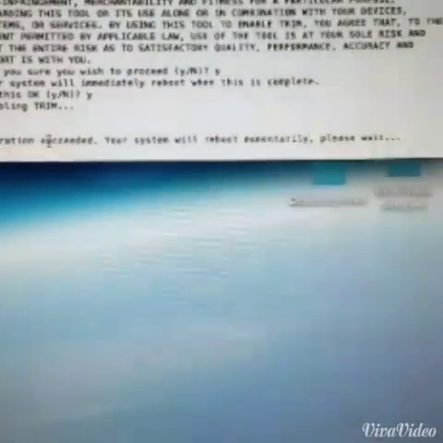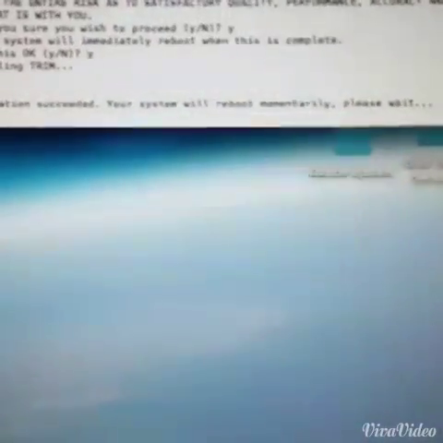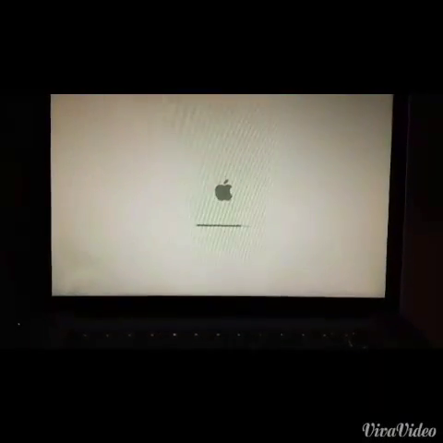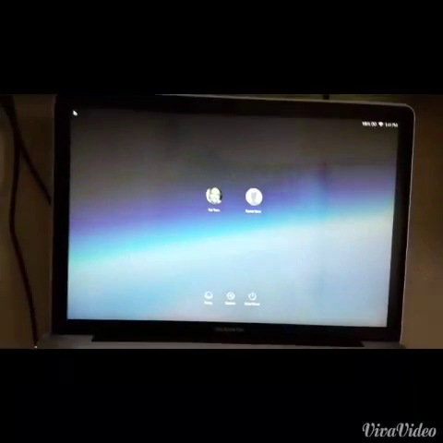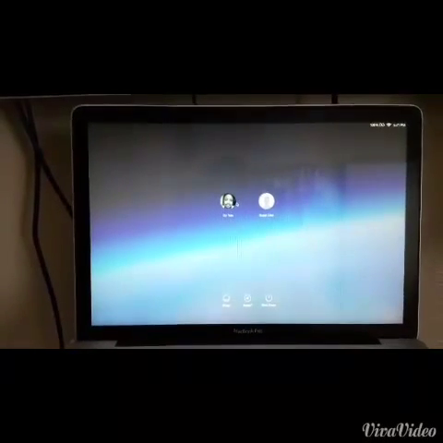You see right there, operation succeeded. Your system will reboot momentarily. Please wait. I have an aftermarket SSD. It's a Samsung 840 series, a 500 gig, and I've been, oh, there it goes. Okay, I'm back now. As you saw, it enabled TRIM support and rebooted my system.